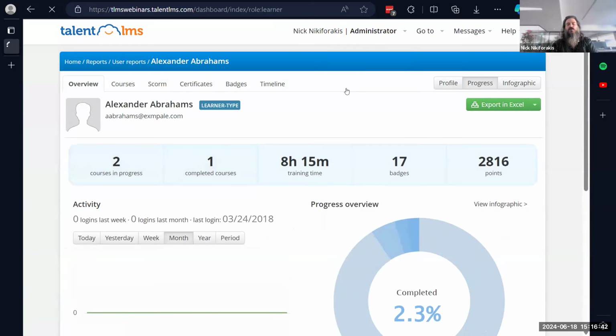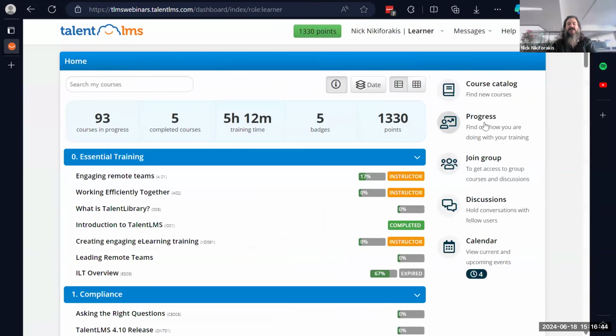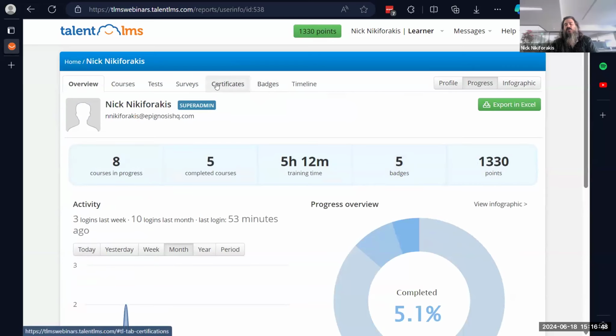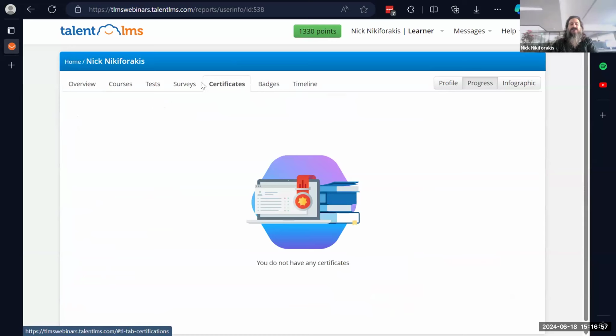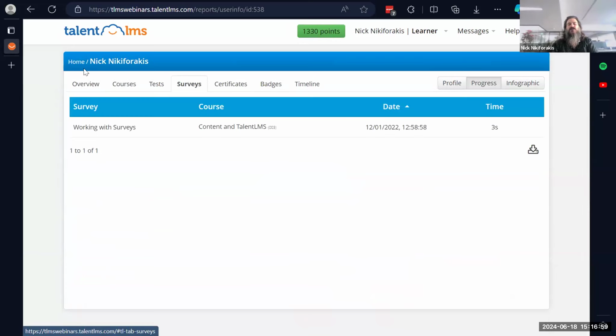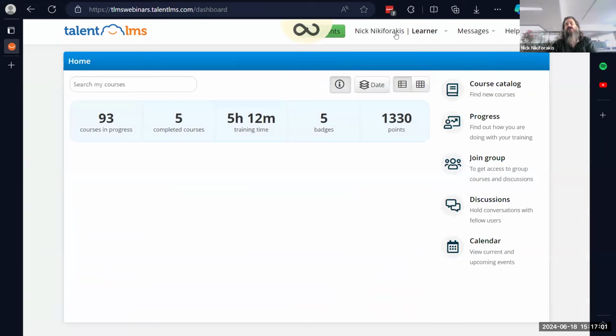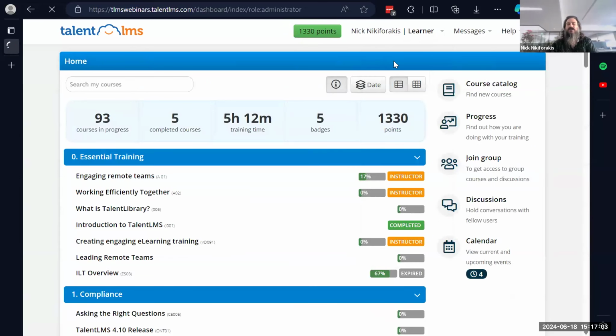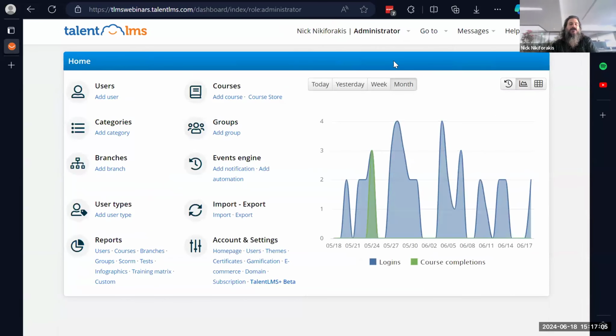So I'm going to swap myself over to a learner, clicking progress. So you see pretty much the same view that a learner would see if they were to go in here and want to see their own progress and their certificates. The only difference is that you cannot post certificates to LinkedIn in case you have this open on their behalf. So the admin has a very detailed view when it comes to looking at the user reports.